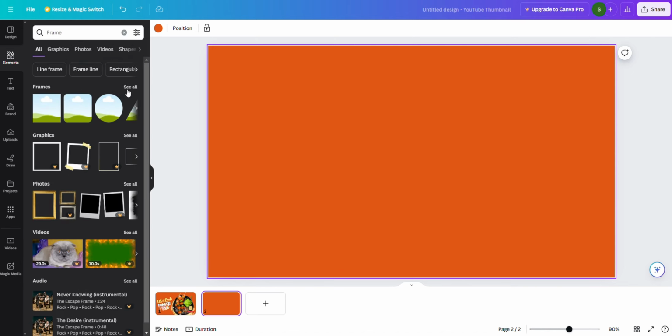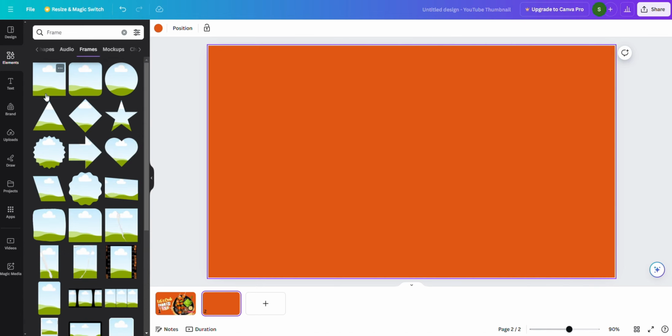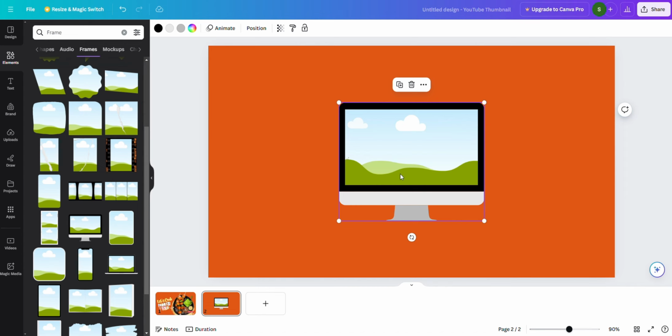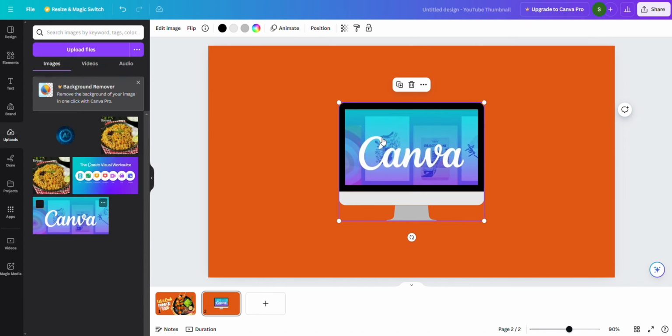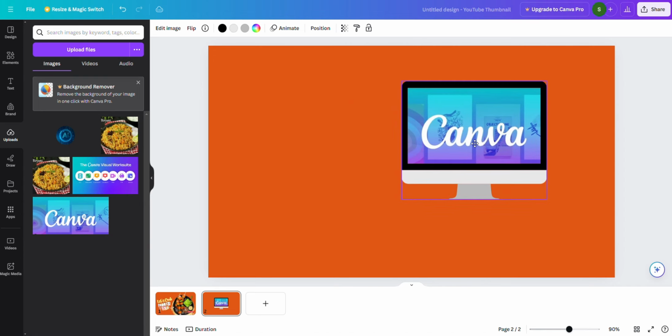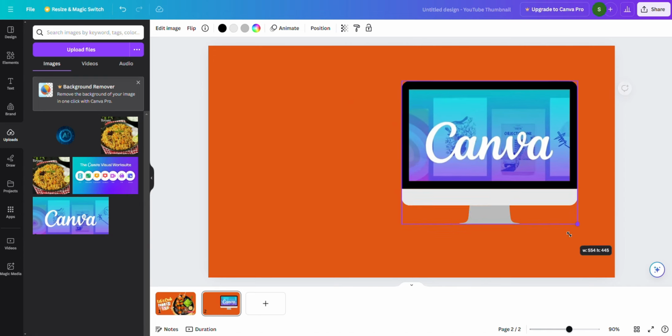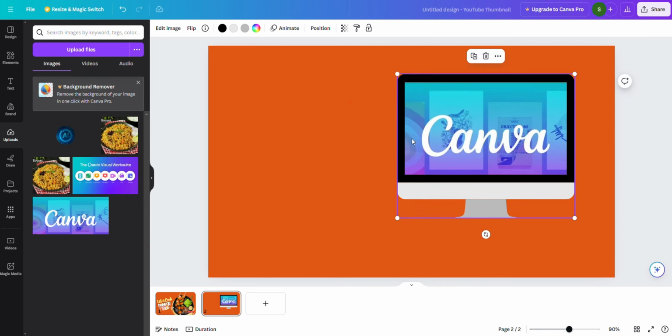There is a frame, and see, these frames are nothing but a desktop screen, laptop screen, or the many screens we have seen in videos and images, right? So for example, here I'm choosing the desktop screen, and I'm placing one image into this desktop screen. Automatically that image gets fitted into the particular frame, and you can even place a video as well. It looks like the video is playing on the desktop.